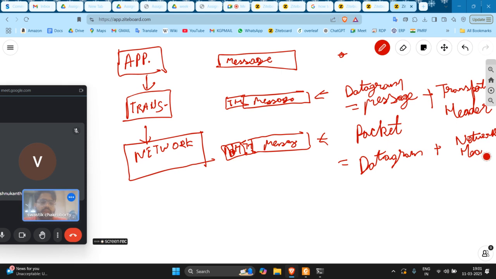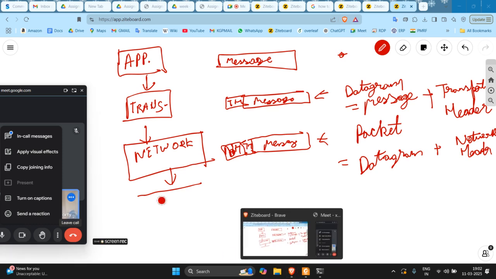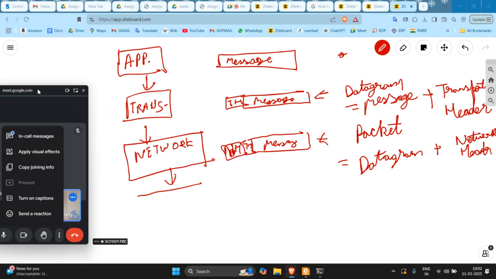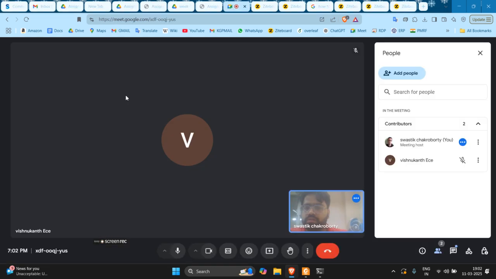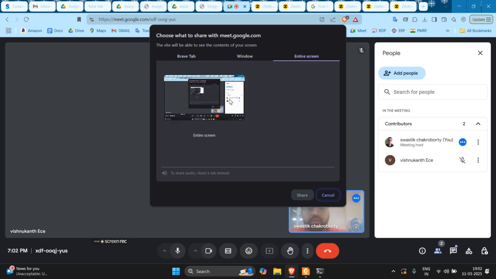Now you go another layer down, and you have... oh, is my screen not visible? I was sharing the screen. Oh, anyways, it has stopped probably. I'm sorry.